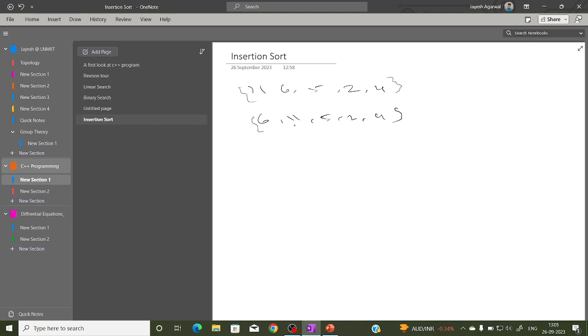Now again we will compare the next two elements, 11 and 5. 11 is greater, which means this is in descending order, so we have to put them in ascending order. Again we do the same: 6, 5, 11, 2, 4, right? So we have the various passes.